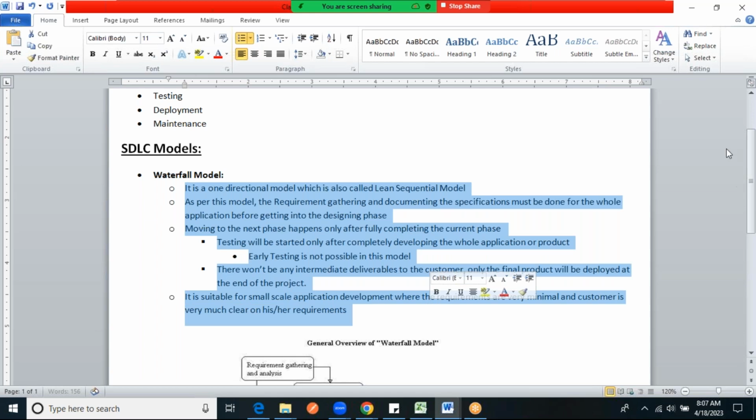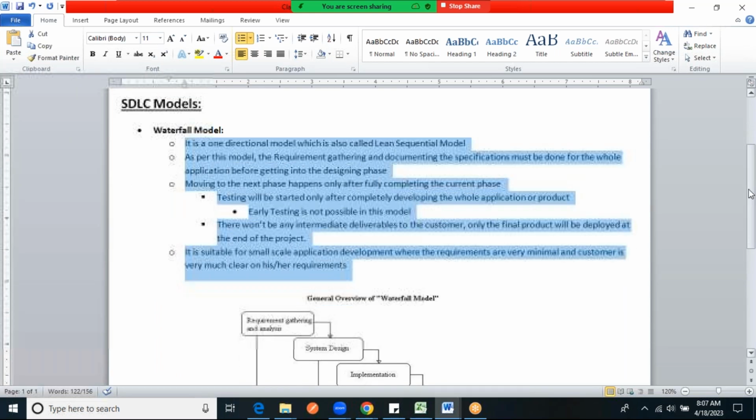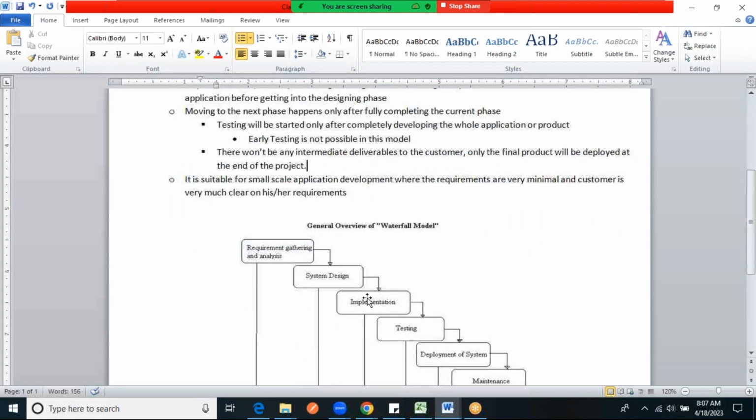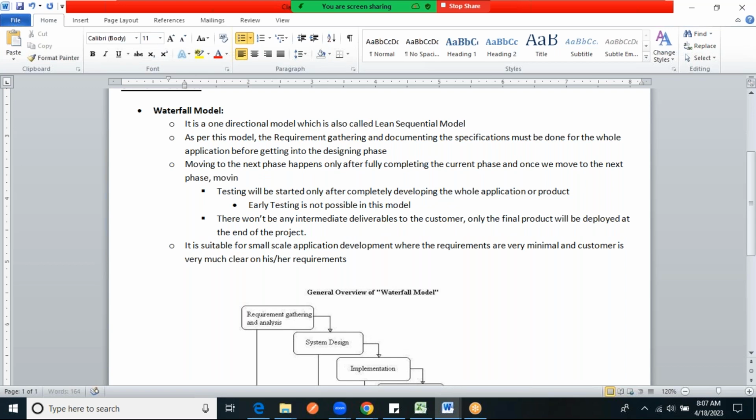Any questions on this model? And one more important thing is, once you go to the design phase, going back to the previous phase is not allowed. Moving to the next phase happens only after fully completing the current phase. Moving back to the previous phase is not allowed. Does that mean it will close the gate and not allow us to enter?